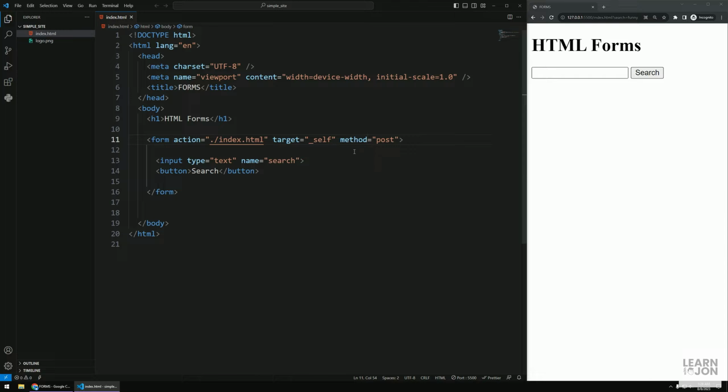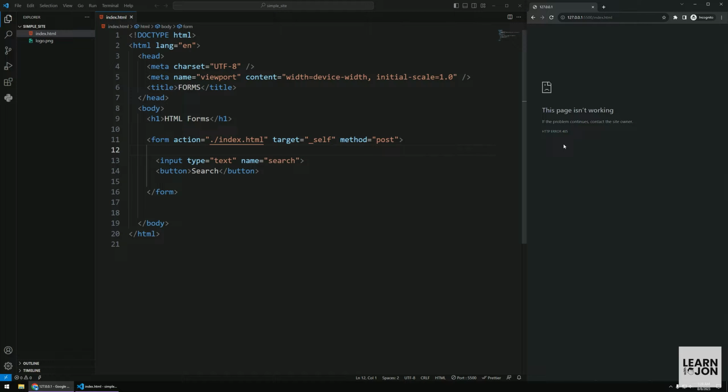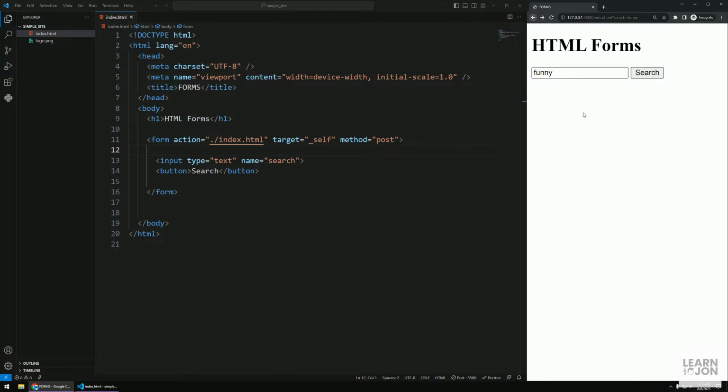In fact, because I set the method to post, let me save it, and if I submit this, watch what happens. It says this page isn't working, even though I set this page, but because the method is post, it expects some program to handle this post method. I don't have any.